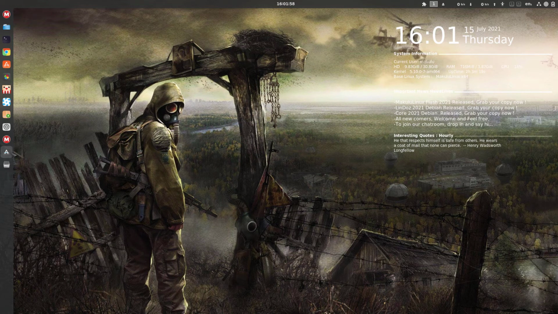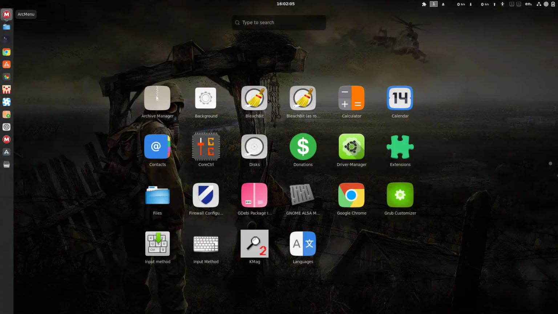And you have the Update Manager, Package Update Manager, and of course the trash can. So these are the default icons on the side panel. We have not pre-installed many apps. There are some, Bleachbit. It's mostly back-end stuff. You've got a calculator, calendar, contacts, and so forth. You've got a disk manager, Bleachbit for cleaning your system, a driver manager, extension manager, firewall.